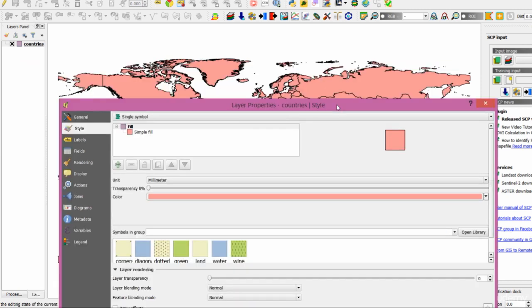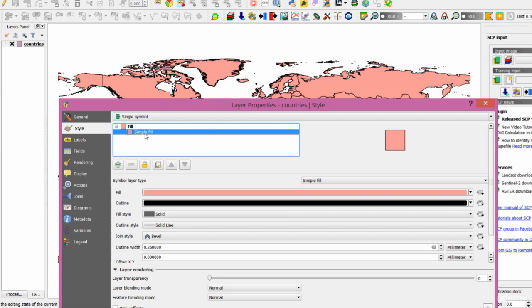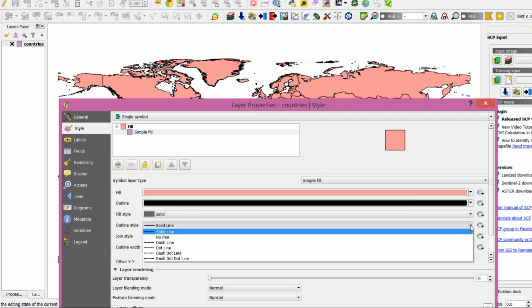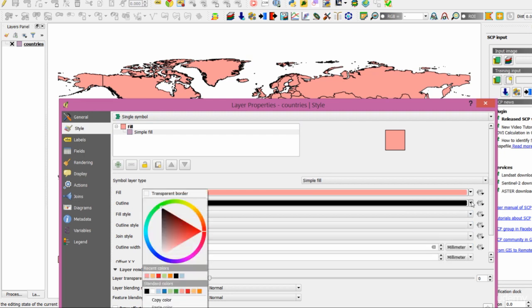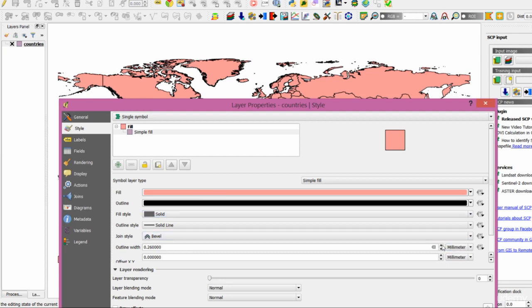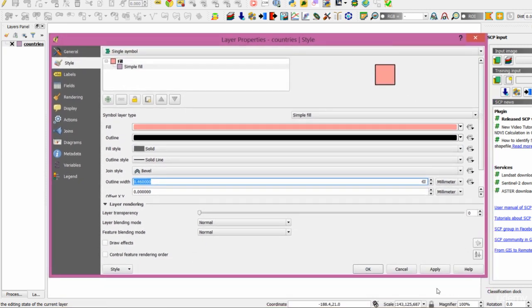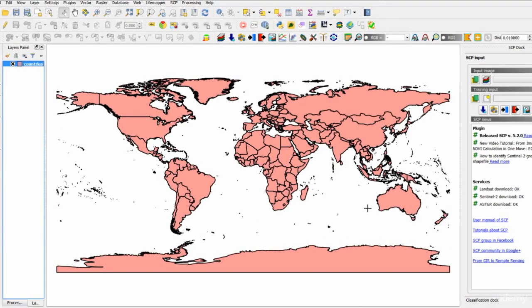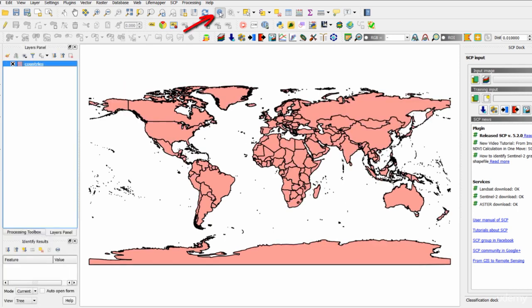I would like to change the boundary thickness. So I press simple fill, and I'm happy with the outline being a solid line, although I can just change it to a dashed line. I can change the outline color, but actually let me just change the outline width. Apply. Okay. Now, the boundaries of the different nations are much more prominent. It's China, Mongolia, Russia. And if you're not sure about a country, you can press this, the Identify Features functionality, and now you're in Brazil.